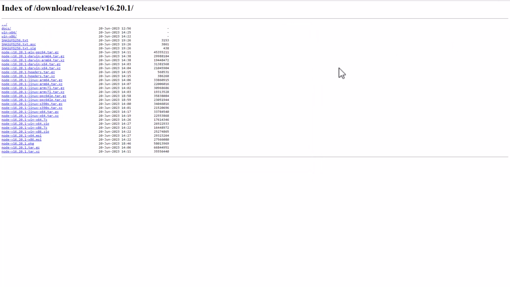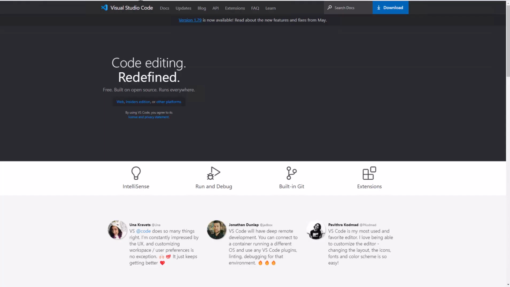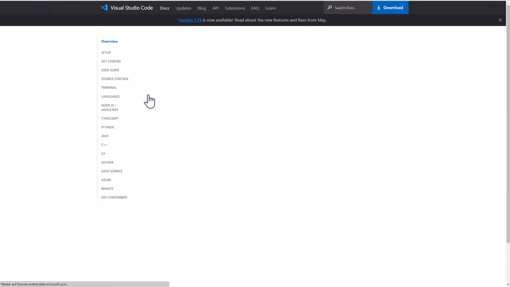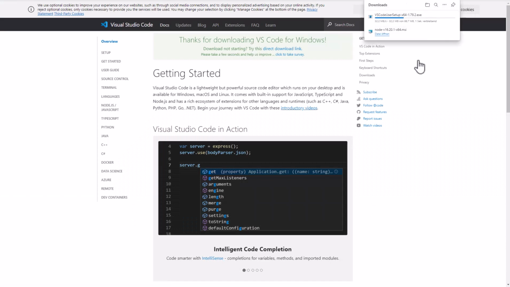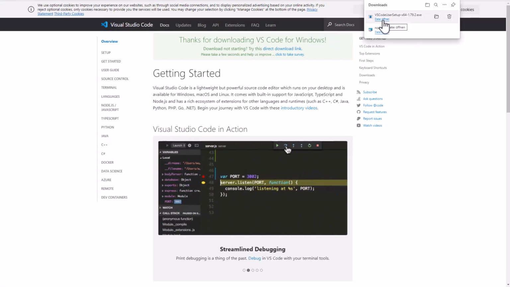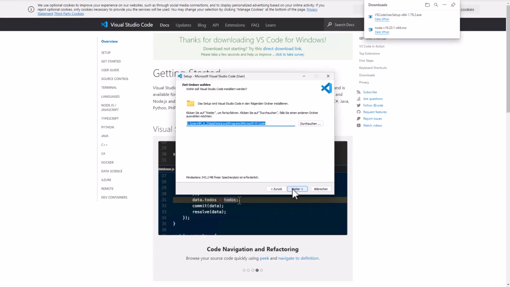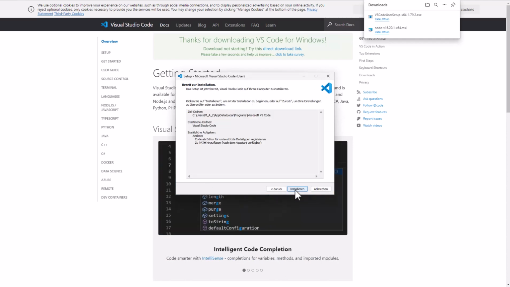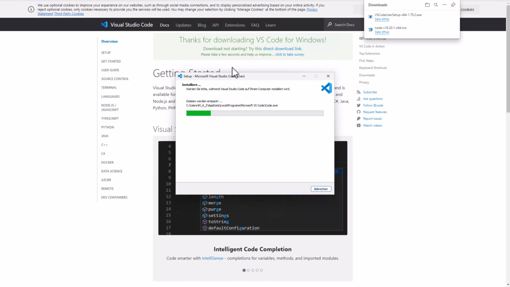After the installation of Node, we need a development environment, and for my development environment I'm using Visual Studio Code. I go to the download page and choose download. Download starts and I choose file open, and I accept all the agreements, and I keep the default paths and all the defaults here, and just install the development environment.